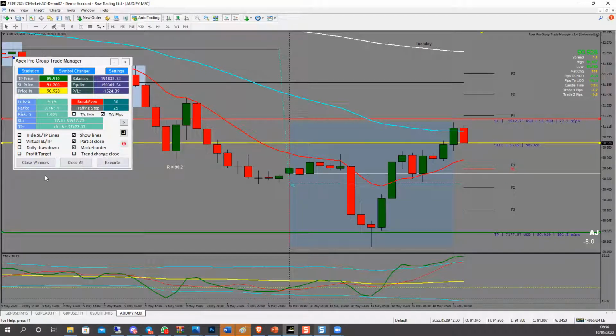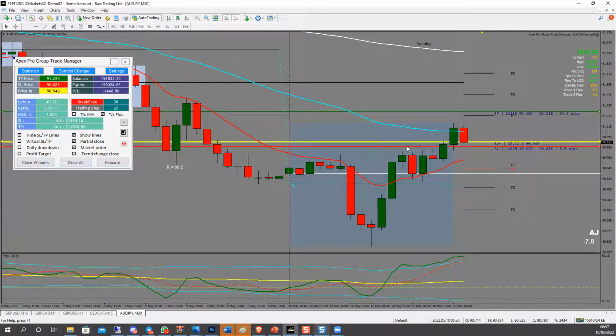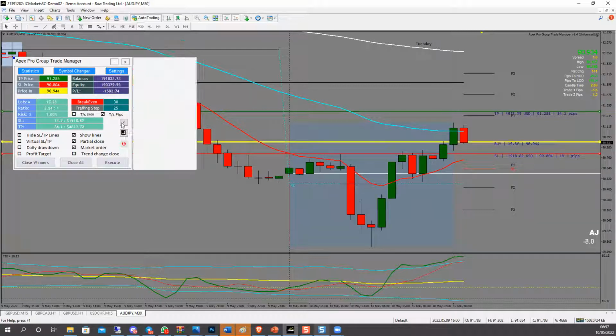What else have we got? We've got close winners. If you want to close the trades that are in profit, you can hit close winners. You can close all from here, and then this is your execute button. Also with buy and sell, you can press buy to flip them for buy, and you can press E to enter a trade. So they're just a few basic ones.